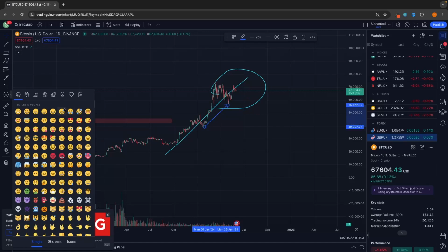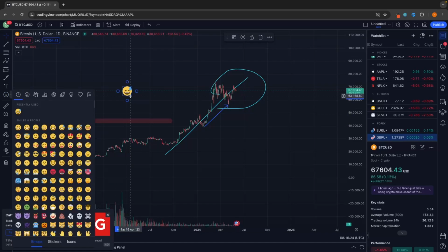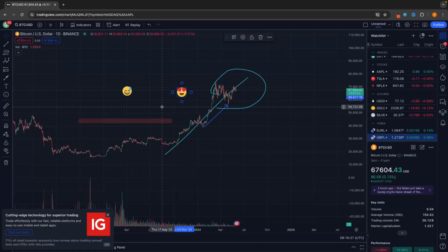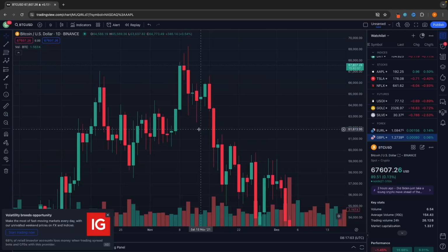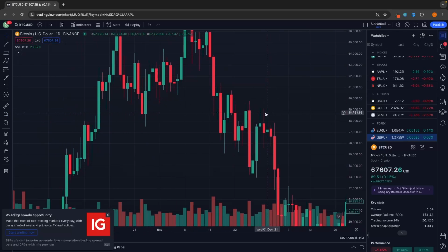Next, we have icons. Once again, I feel like this is a pretty pointless feature, but you can add icons to your chart if you really want to. We also have this zoom tool where we can choose to zoom in to certain price points or price ranges. We can do so like that.